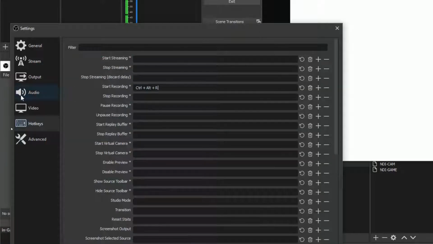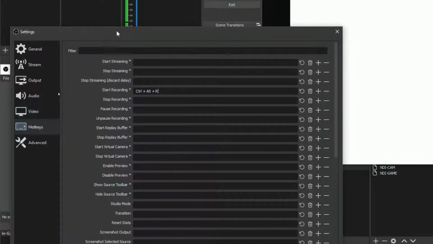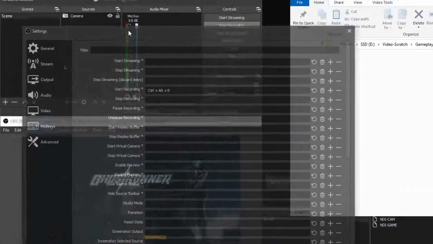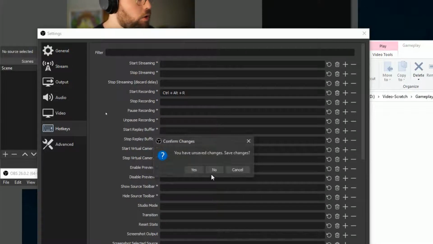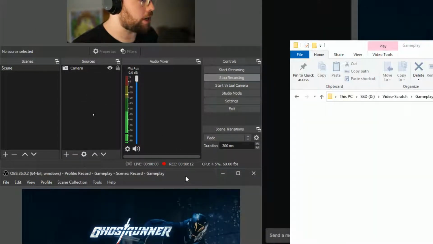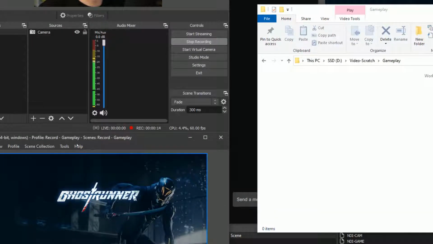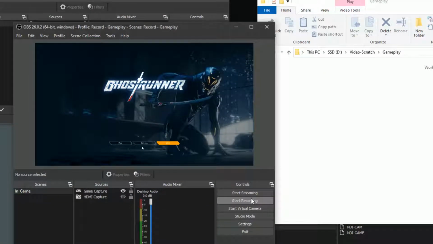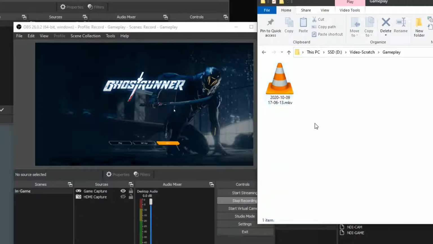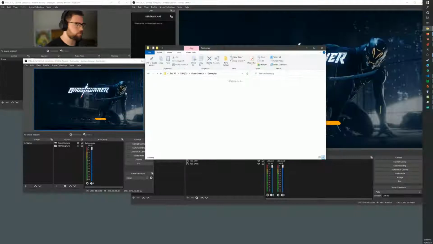You want to make sure that's the same as the camera hotkey, so when you push them, you only have to hit the hotkey one time. Again, I'm not going to save anything because I didn't make any changes. You can double check that this is working. Just hit start recording and you should see a video file pop up here. We do. So we're going to stop recording and delete the test video file.